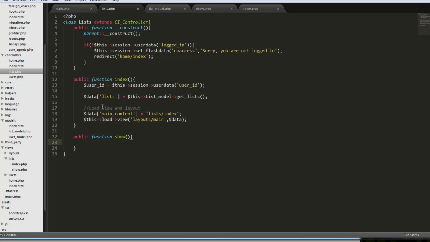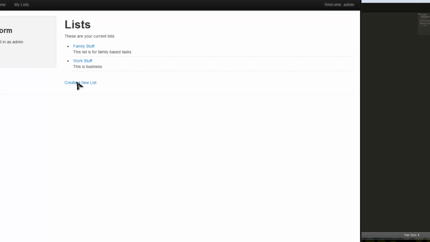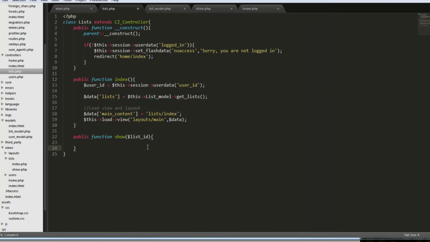So show, and this is going to take in an ID, and that'll be the list ID. And where this comes from is the URL. So we're going list show, and that's the ID of the list. In here I'm going to throw in some data values. Actually, I'm going to throw in the whole thing.